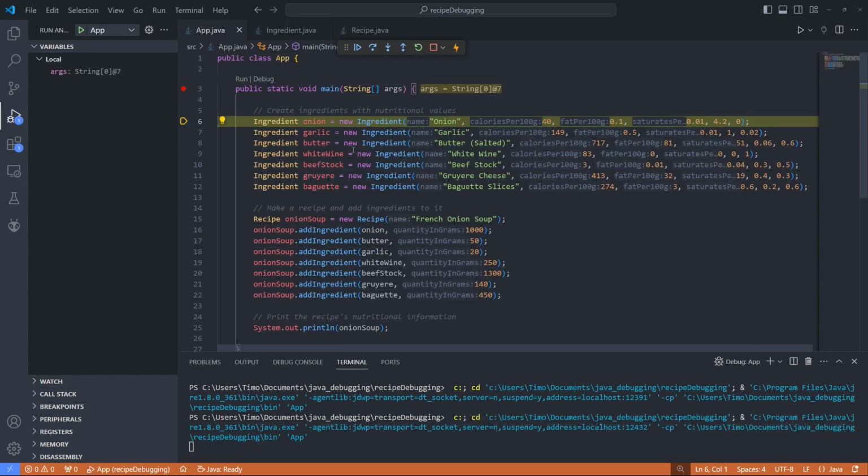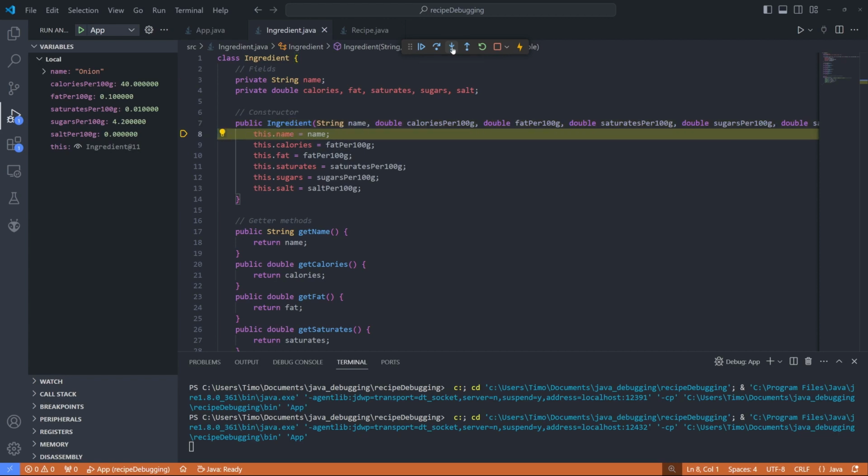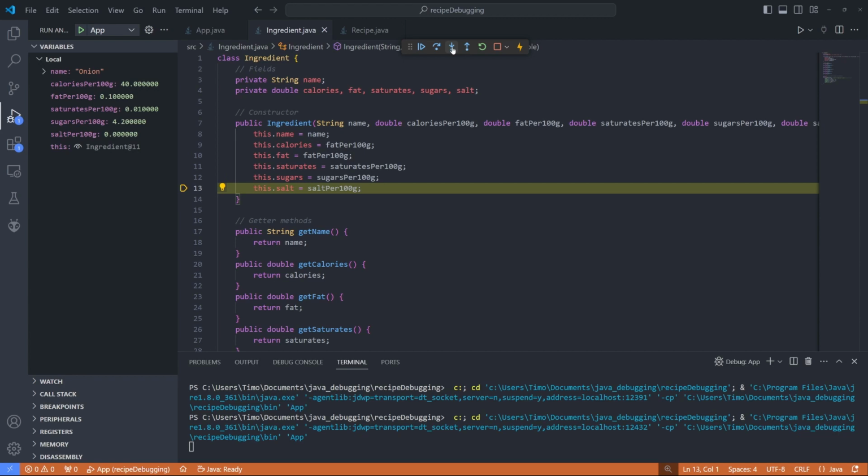You can see that the first line of the main function is highlighted, and the debug toolbar has appeared on the top of the editor. By clicking Step Into, we can execute the program line by line. Whenever a method is called, such as the ingredient constructor, we follow the program into it. In this example, we are following the program as it instantiates the ingredient objects one by one.